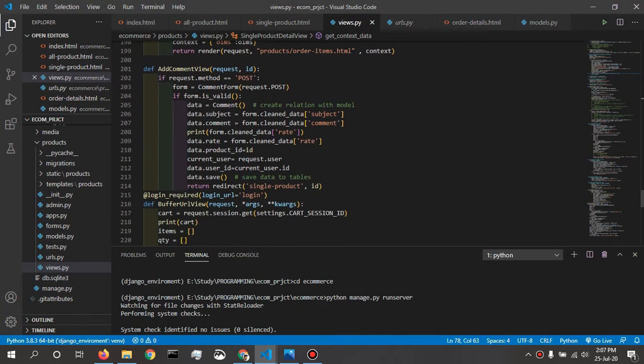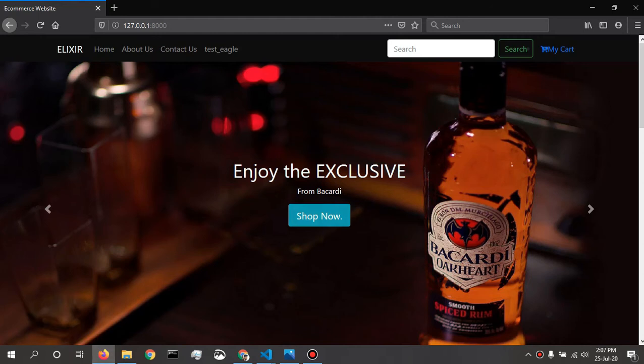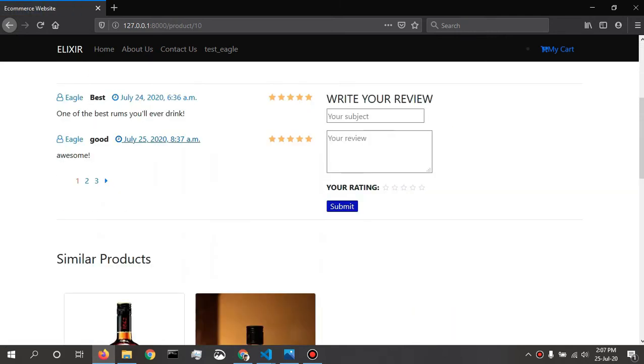Fine. Now there are review, comment, and those things, and definitely we have used the login required decorator because we don't want an unknown user to put a review. So you can write reviews here, ratings here. You can see the ratings here too. Suppose let me write one. As you can see.